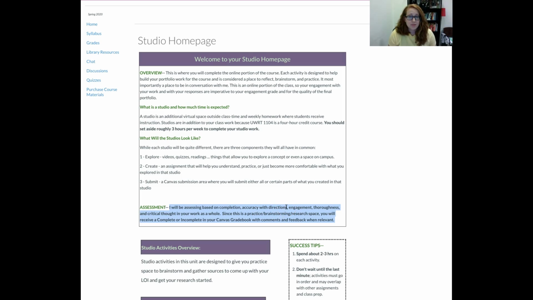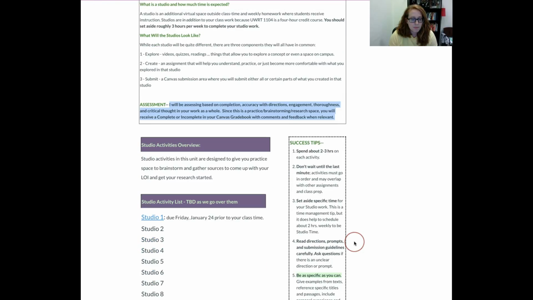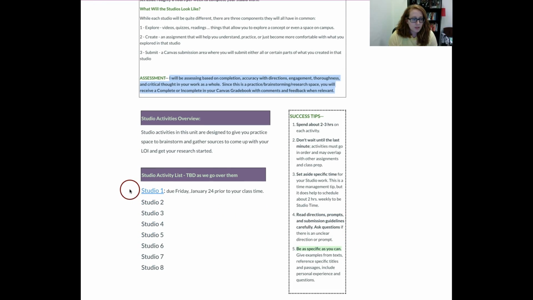Being accurately following directions. A lot of times, because these are big multifaceted activities, people won't always read all of the instructions, or they'll miss something, and that can cause you to get an incomplete. How well you engaged and were thorough with your work or your research or whatever the components are for that project.